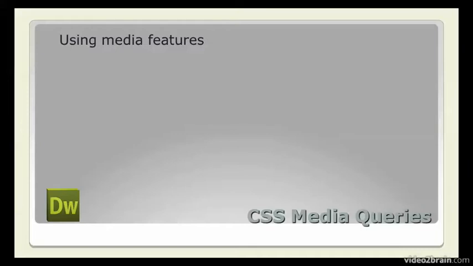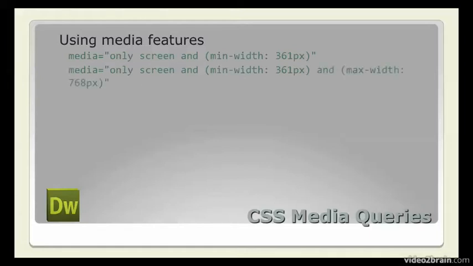Specifying media queries is quite simple. You specify the value for a media feature after a colon, in the same way as you do for a CSS property. Each condition is wrapped in parentheses and added to the media declaration using the keyword AND. It's also advised to add the only keyword at the beginning to hide the media queries from older browsers that don't understand them. You can also add multiple conditions like this. So the second media query targets screens that are between 361 pixels and 768 pixels. Anything outside that range, the styles won't apply.